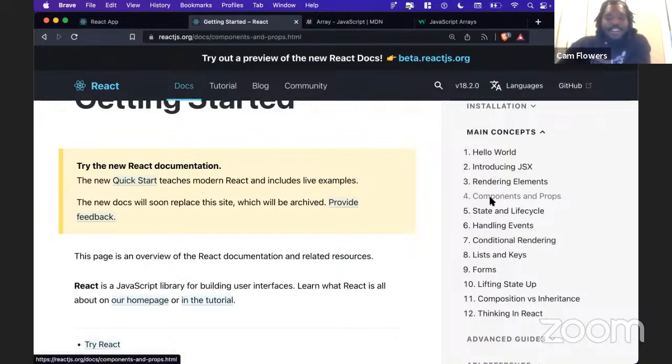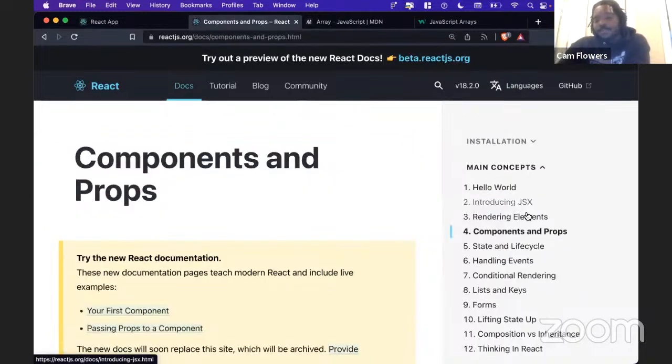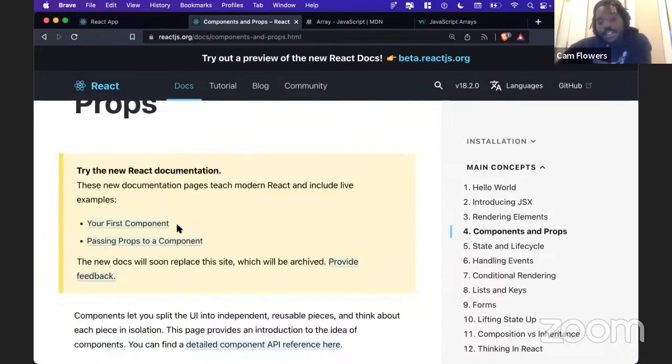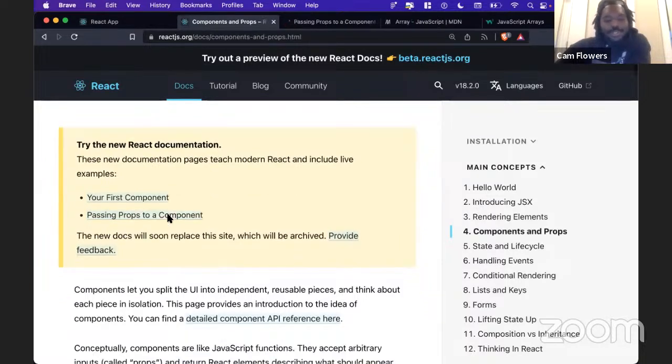So you can see it here in section 4 in the React documentation. It's all about components and props. And so we are going to do that. They are giving us a nice shout out to try out the new React documentation. And I'm just going to open it in another tab to just kind of see what's going on in there.